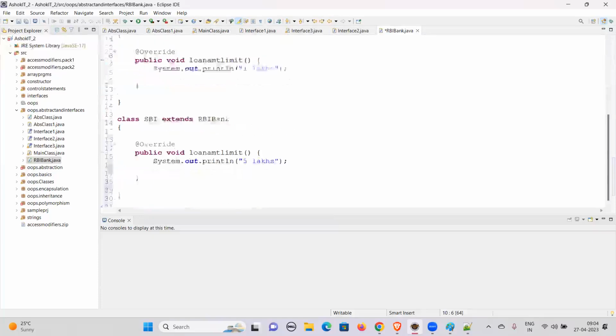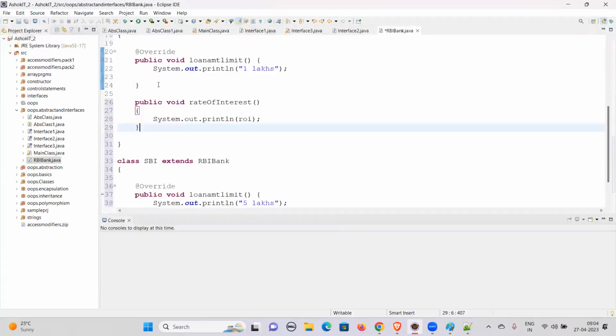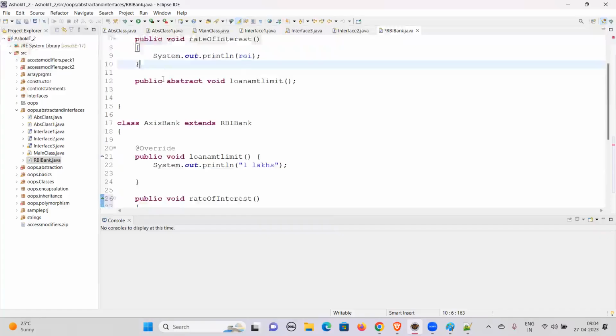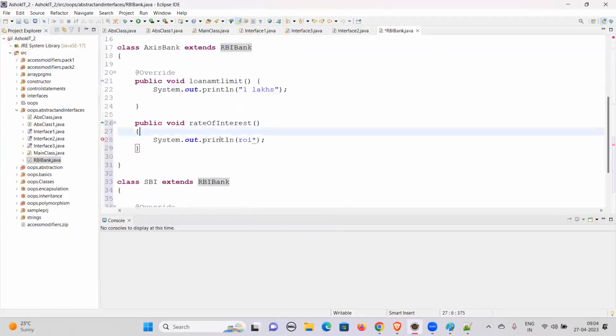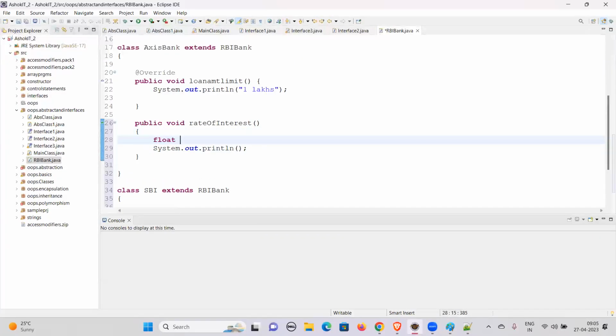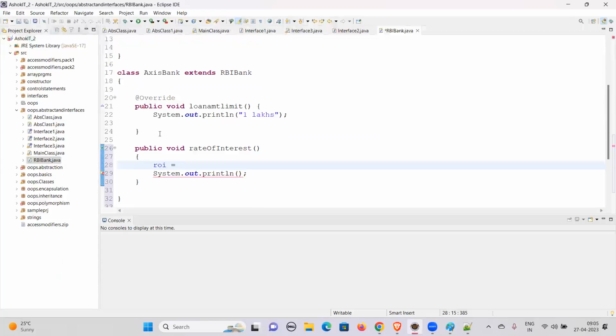Now there is a method, rate of interest. So I'll take this method and override it. From where are we getting this? We are getting it from the parent class, RBI. I want to override this. Rate of interest, ROI is equal to, here I'm putting my ROI. Otherwise ROI is equal to 5%, but here I'm changing it to 9%.